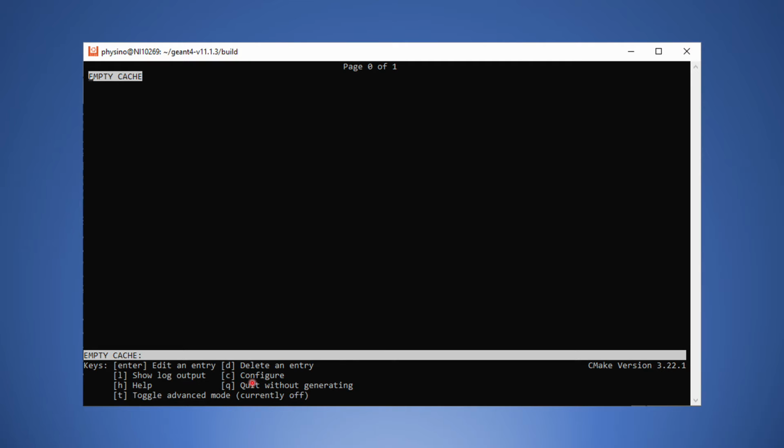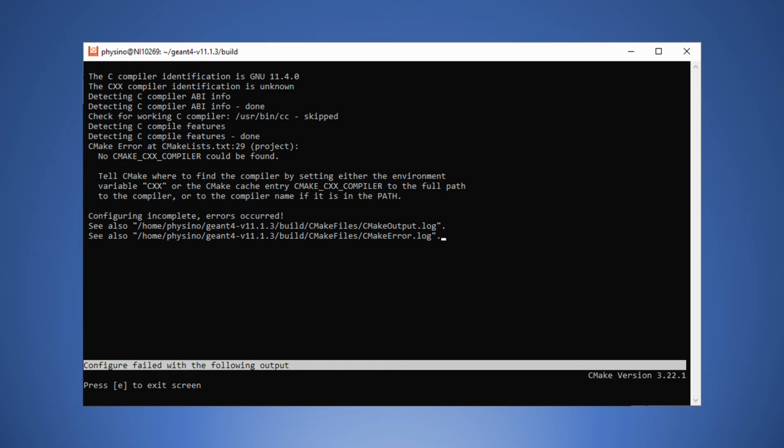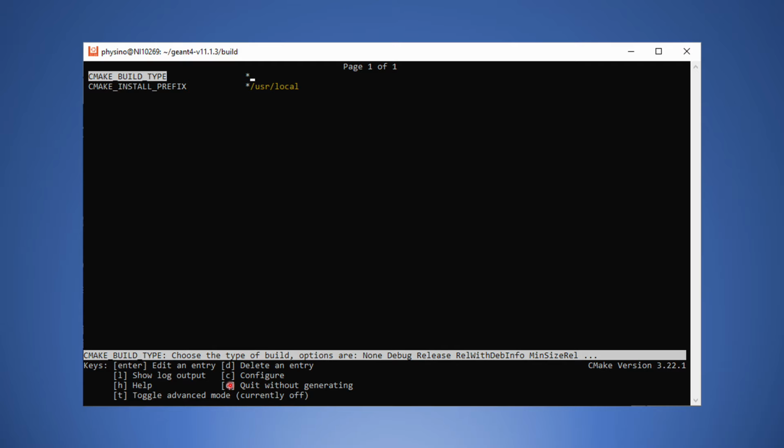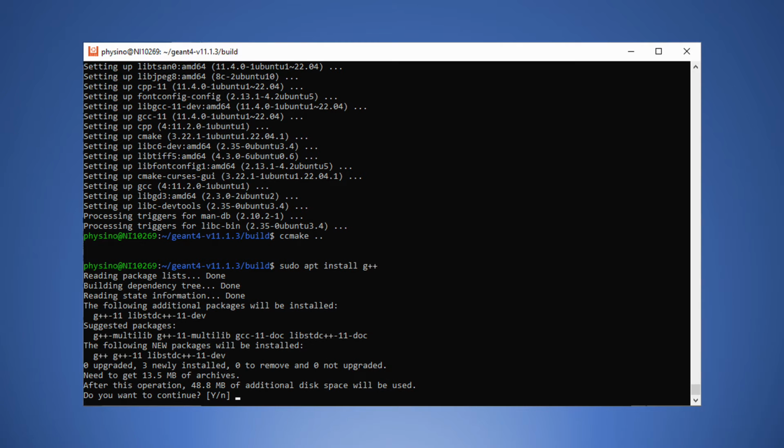Type c to start the configuration. cmake complains that no C++ compiler can be found. Press e to return to the main screen, and then press q to quit cmake. Now we're back to our terminal. Use apt install g++ to install the C++ compiler.